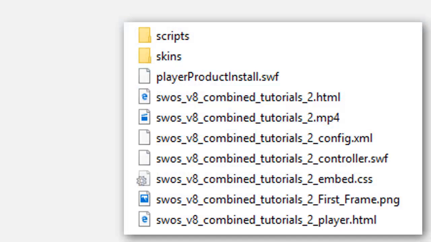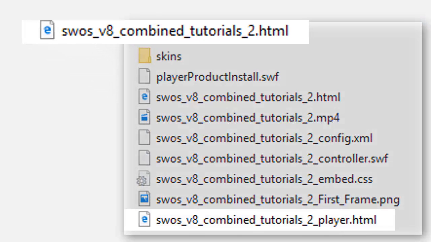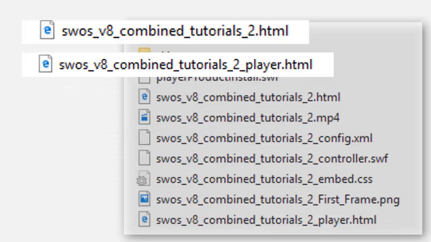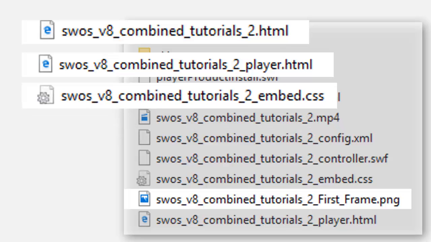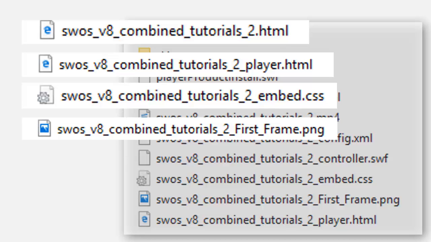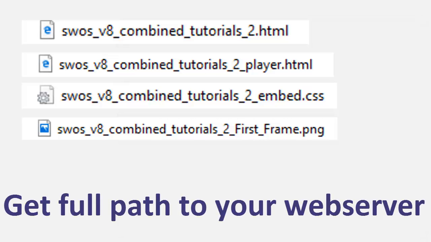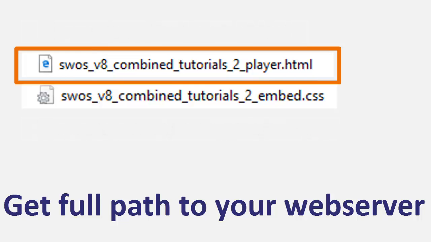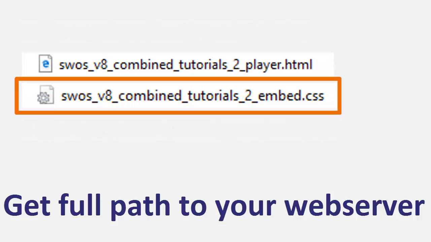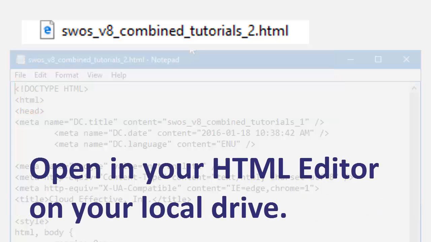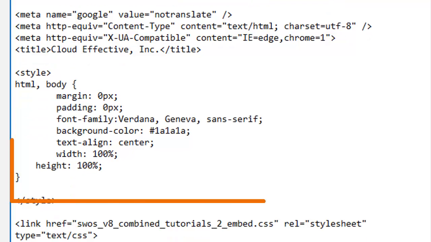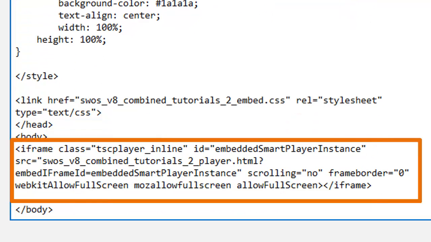Let's focus on these key files: projectname.html, projectnameplayer.html, projectnameembed.css, and projectnamefirstframe.png. That's an image. Because these files are now on your server, get the full path link, the URL, to projectnameplayer.html and projectnameembed.css. Open projectname.html in your favorite HTML editor and copy the iframe markup.